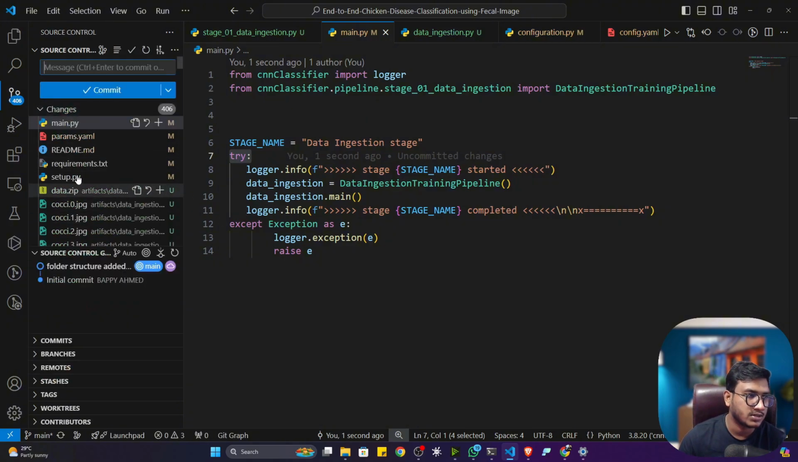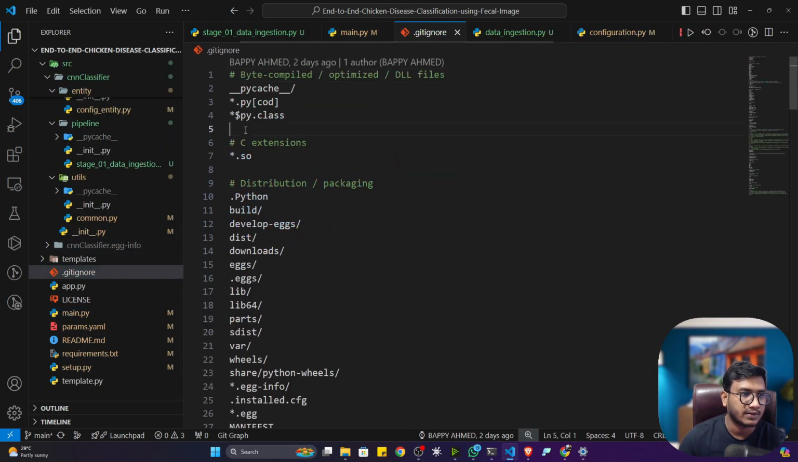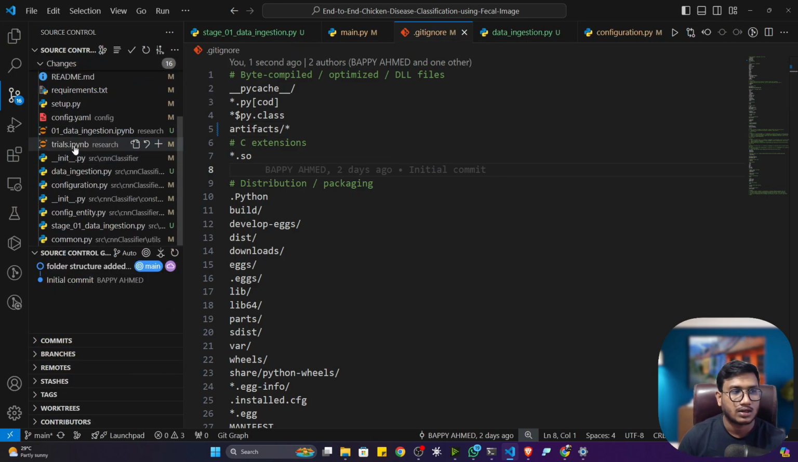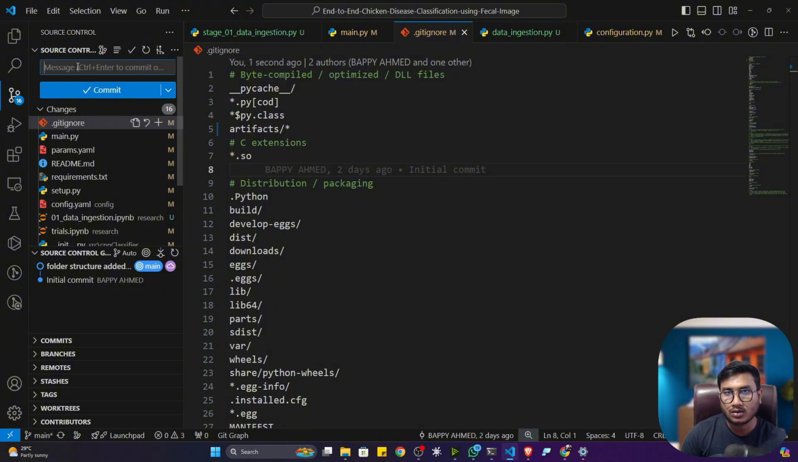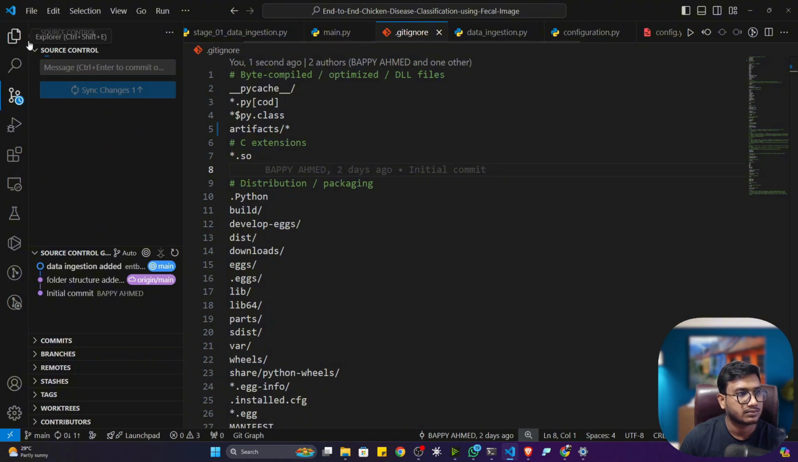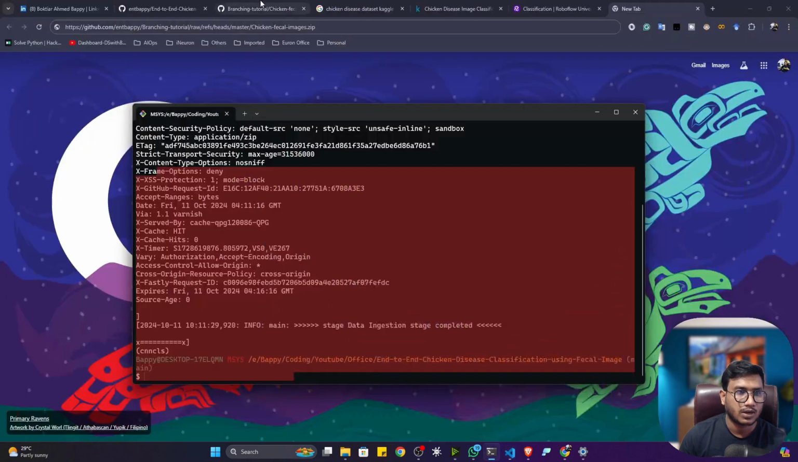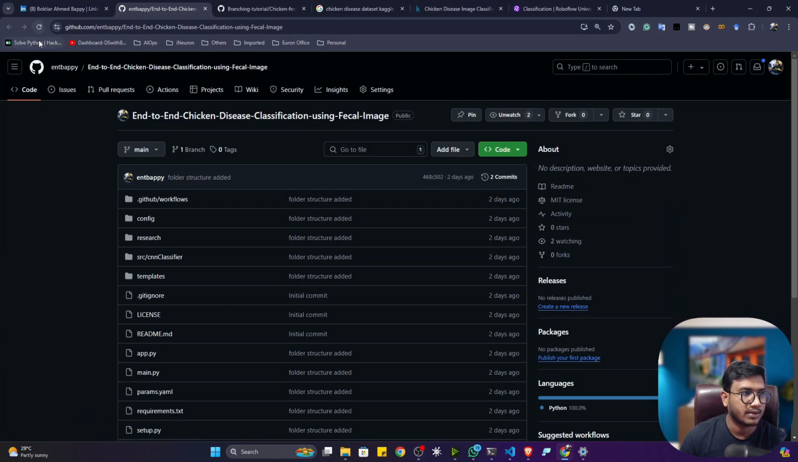Now let me commit the changes. You can see it is also committing my artifact, but I don't want to commit the artifact. So I can add the artifact inside my .gitignore. If you don't want to commit anything, you can add it there. Now you can see the artifact has been removed. Now simply you can commit the changes from your VS Code as well. So here I can give the message, data ingestion added. Okay, now if I go to my GitHub and refresh, you'll see that this commit has been added.